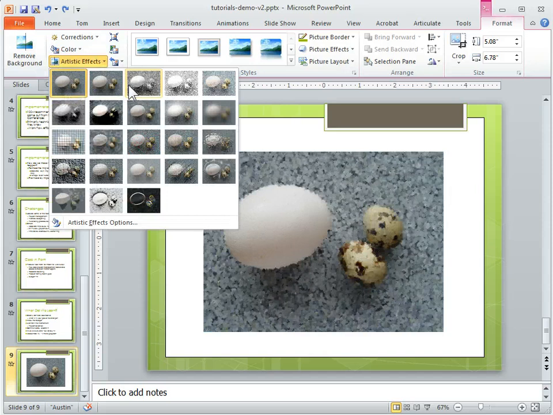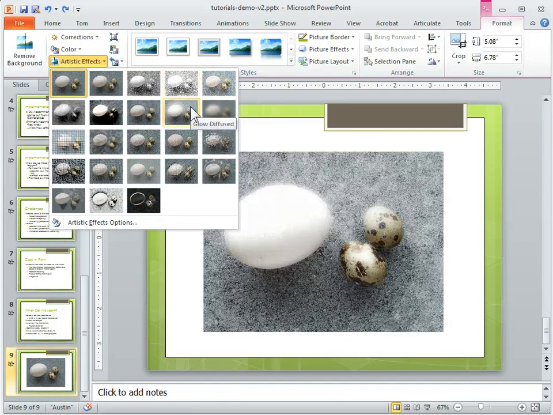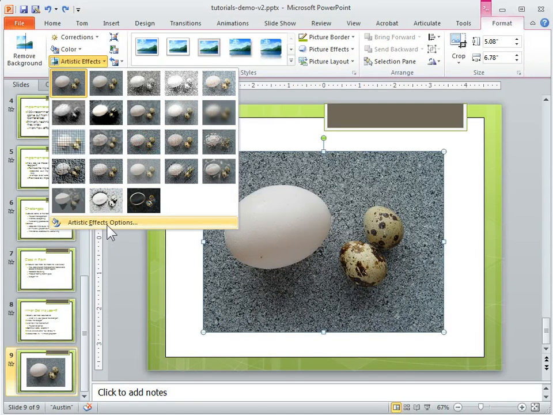And one of the nice things, so for example, let's just look at a few of these here. One of the nice things about this is that it really eliminates needing to go outside of PowerPoint to do some basic image editing. So if you want to apply blur filters or whatever, then if you go to the artistic effects options, you can have more customization controls. So that's basically a quick overview of some of the new image effects features in PowerPoint, the color corrections and the artistic effects.